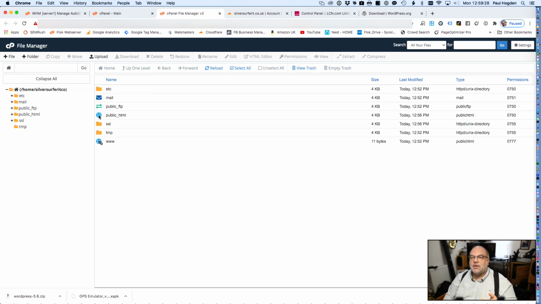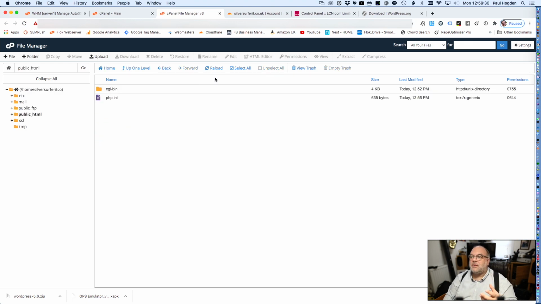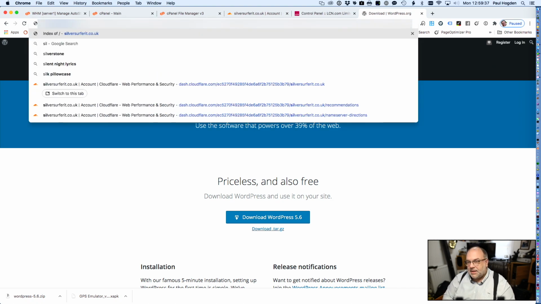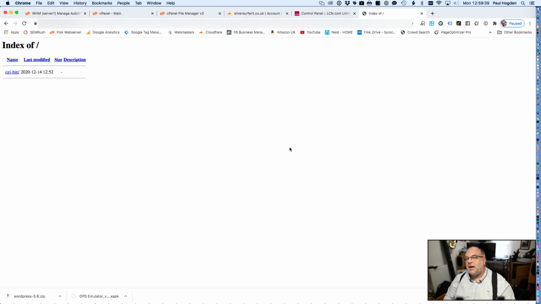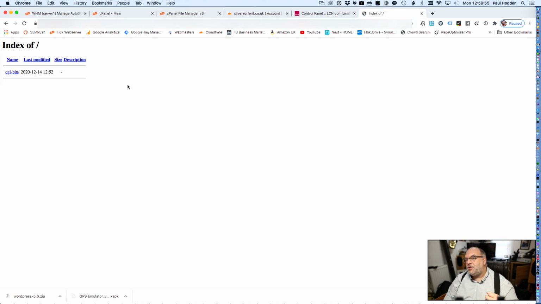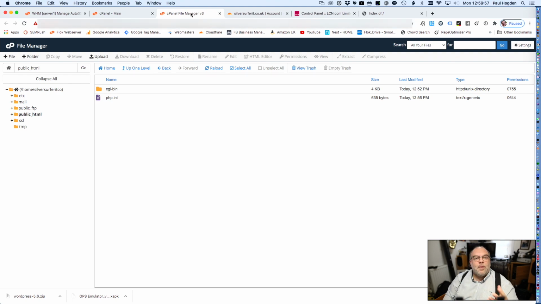I've then double clicked on public HTML, because if we actually look at what people can see from the outside world right now, if I click on silversurferit.co.uk, you can see that there's nothing and then there's a folder called CGI bin. Now if we actually have a look here, this is exactly where we're at. We've got CGI bin here and the php.ini is an invisible file to the outside world, as you can see. So this is where we want to upload our WordPress installation to.